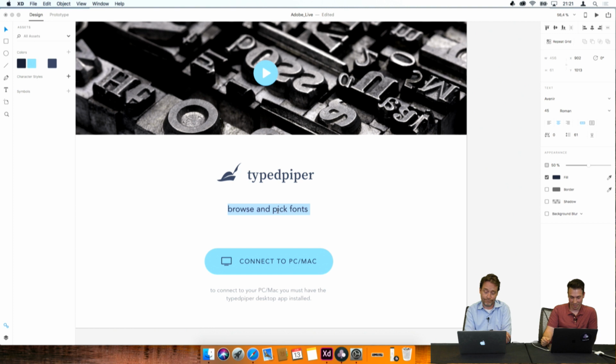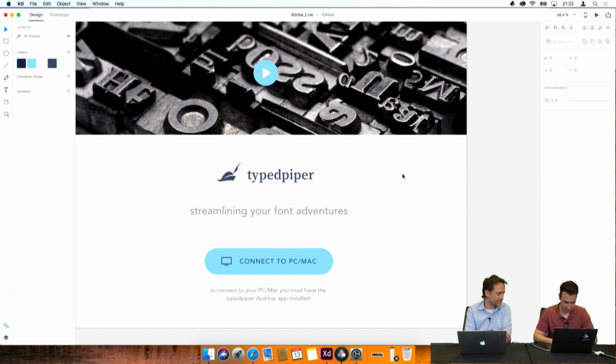Browse and pick fonts. No, that doesn't sound about right. So what is the unique selling proposition of your app? Why are you making this app? The app should make designers' lives easier because you can pick and find fonts which you have already installed and find new ones on Typekit in one app. So, streamlining your font adventures. Yeah, that sounds about right. That sounds great, actually. It's an adventure. Yeah, it's true.